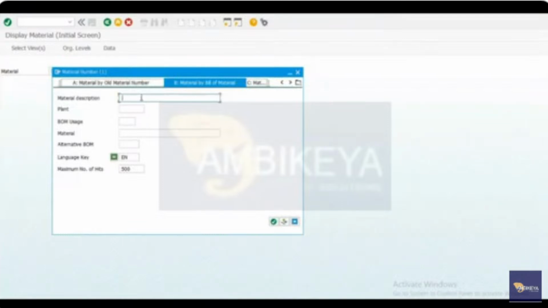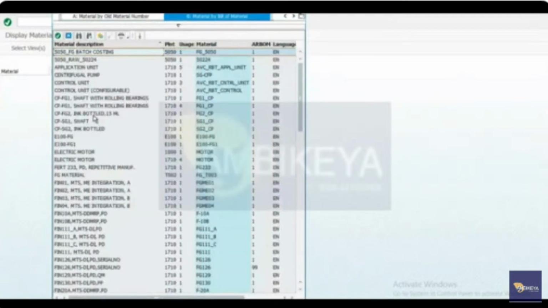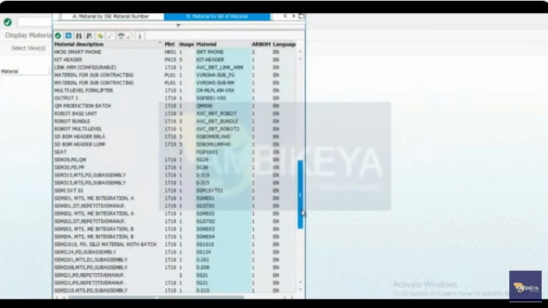What you can see, you can put MM60, and you can fetch any material from there. Suppose this FG1CP. Yeah, we can take this FG1CP. This is the same. CPFG1, starting with this description: CPFG1 shop with rolling bearings.